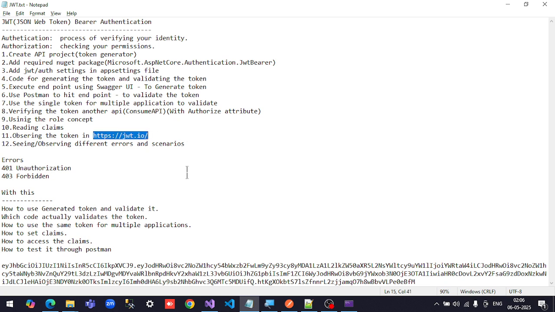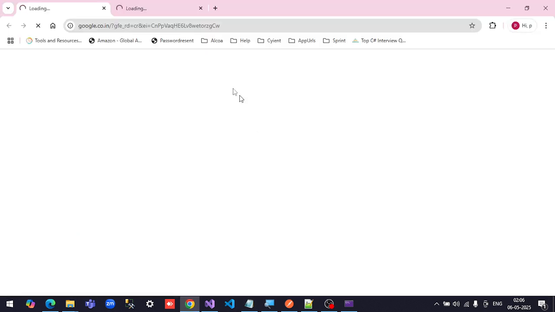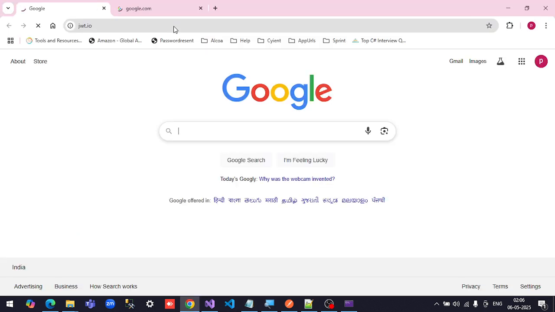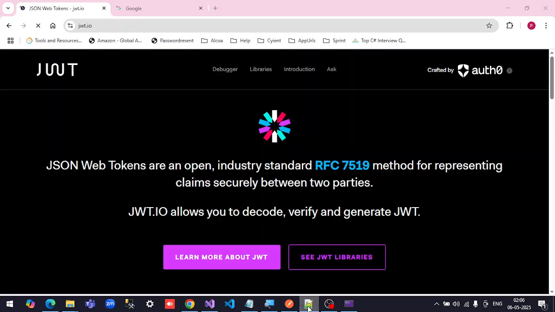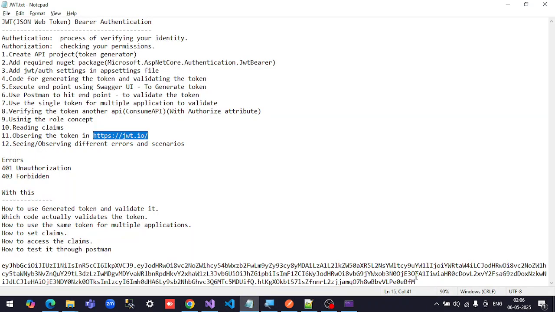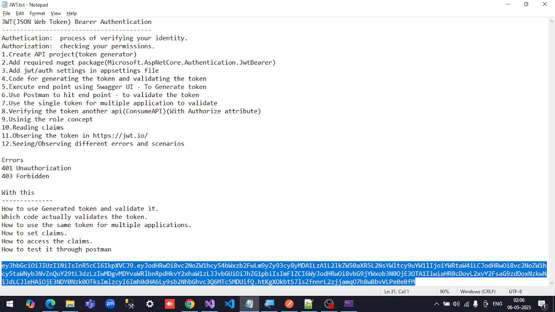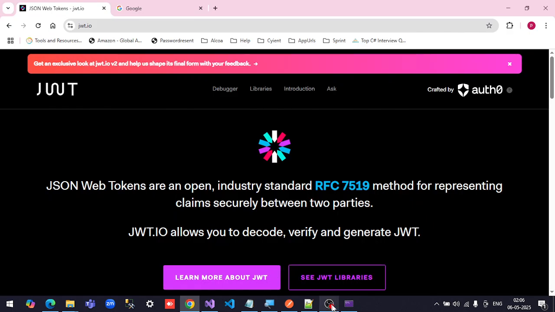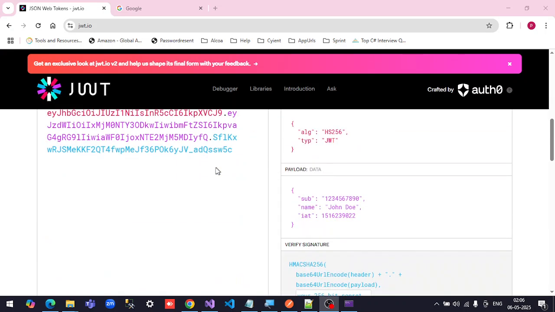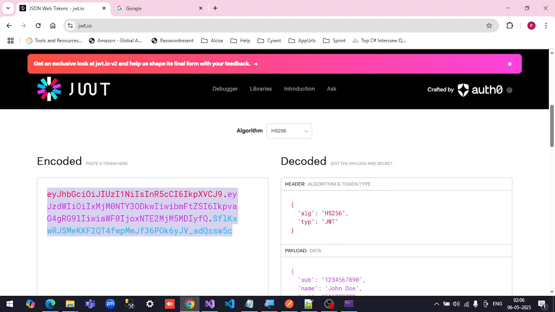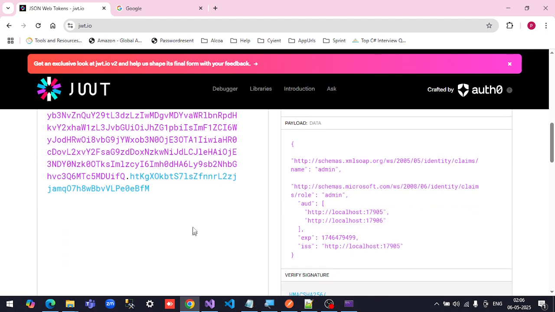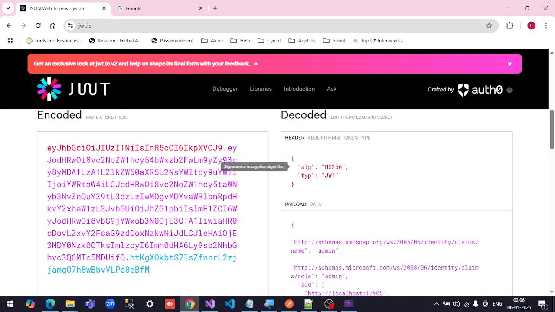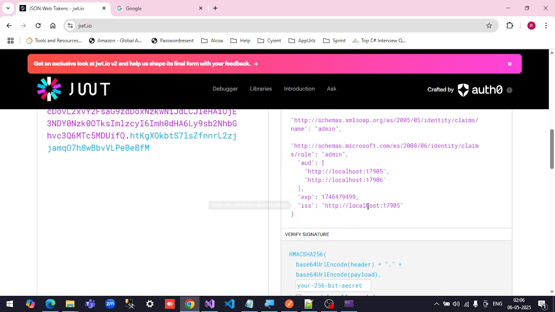Let's read the same token in JWT.io so that you are able to understand what details are there as a part of the token. Okay, so this is the token. Let's copy this token, and I pasted it. See, it is automatically showing the header section and the payload section, right?